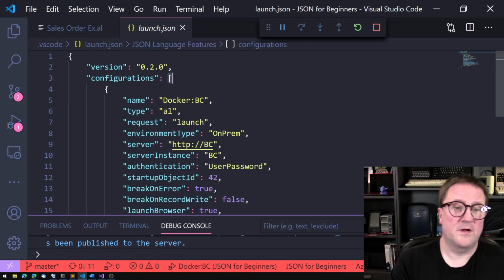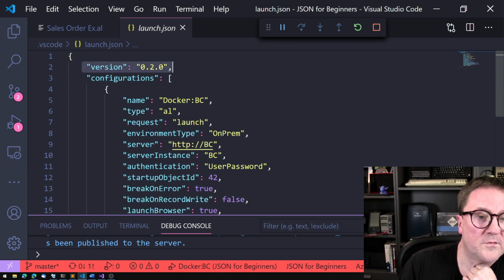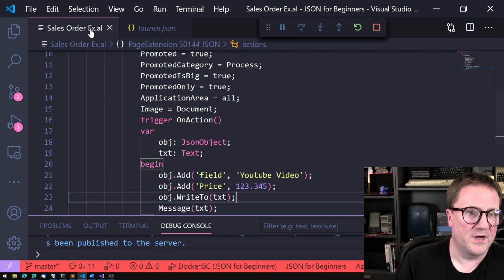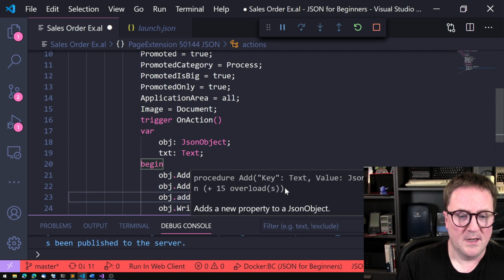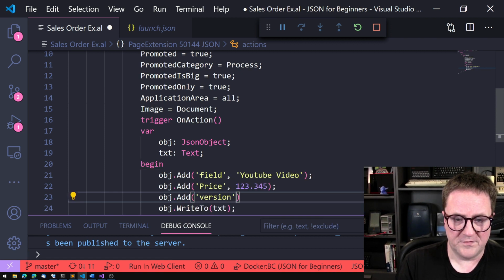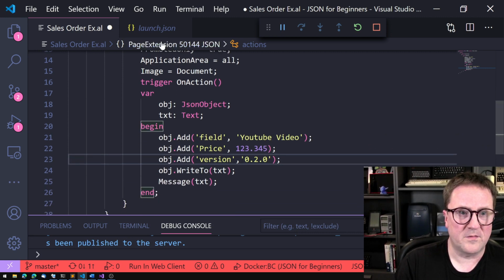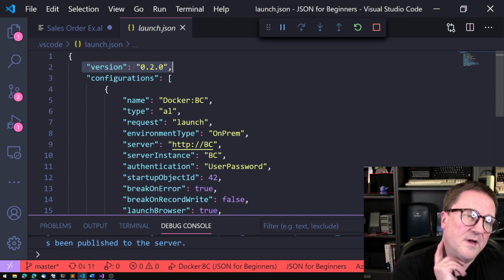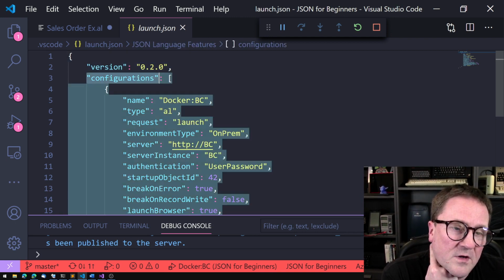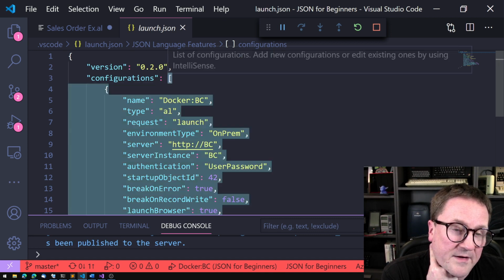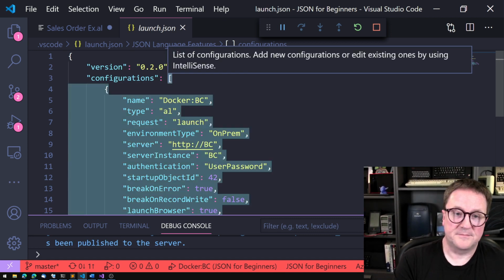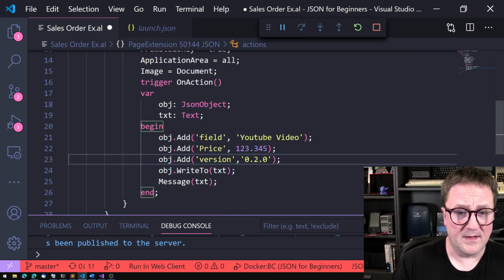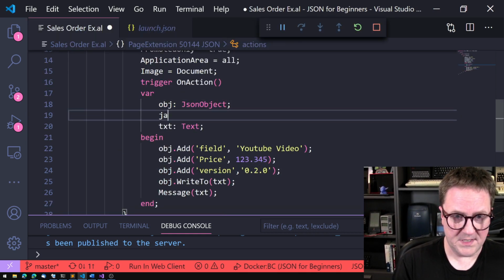If we go back and look at the launch thing, then we can see, so creating version with 0.2.0, that's pretty easy. So we could easily just do add, as we just did, version, and then 0.2.0. So in this case, we are creating this thing. But the next thing here, it says configurations, colon, and then the square bracket. So the square bracket is an array, meaning that we can go and then we call it JA for JSON array.